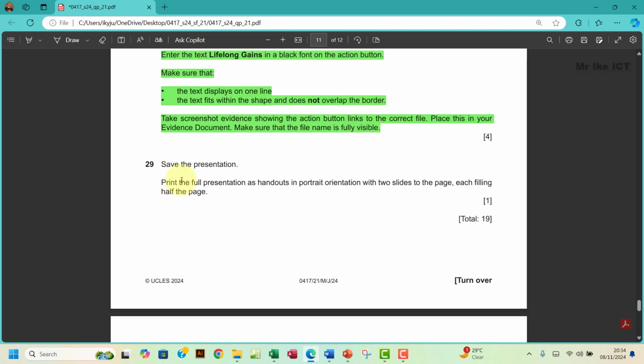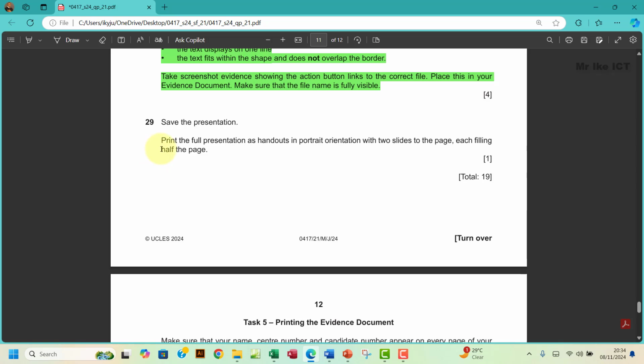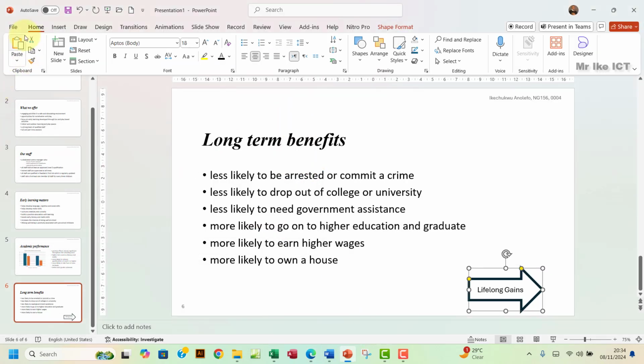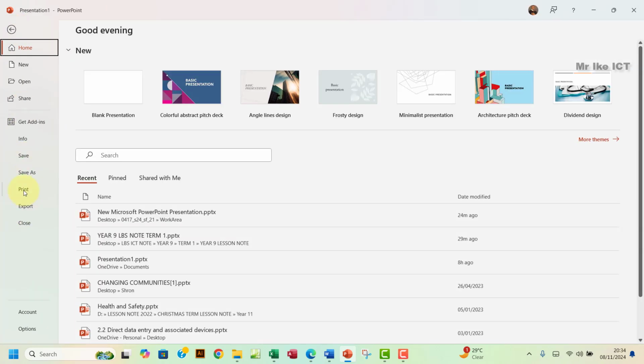Okay, so 29 says save the presentation, print the full presentation as handouts in portrait orientation with 2 slides to the page, each filling half the page. Okay, so let's go do that. Let me just close this. I'll go to File, I'll go to Print.